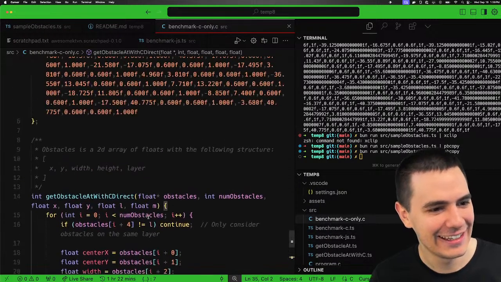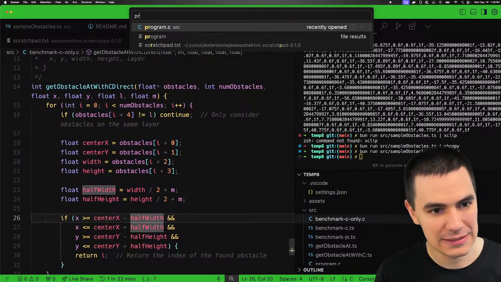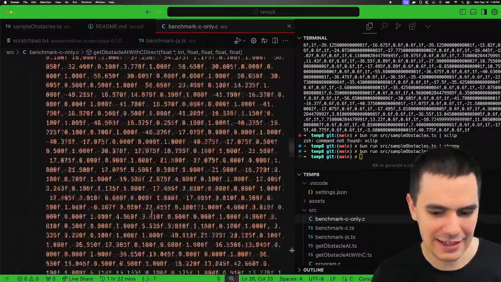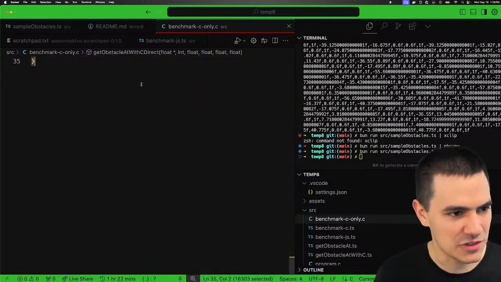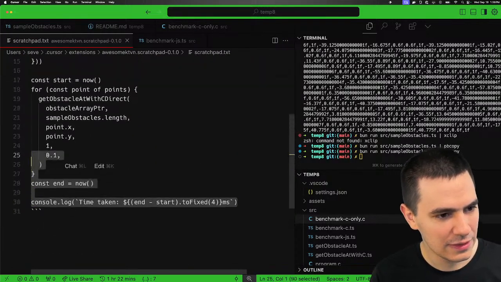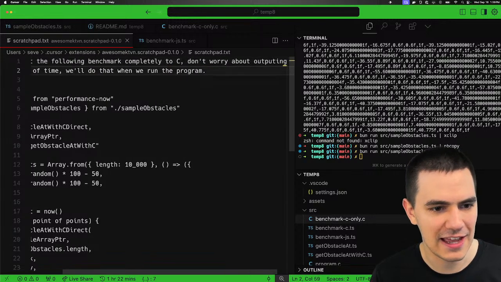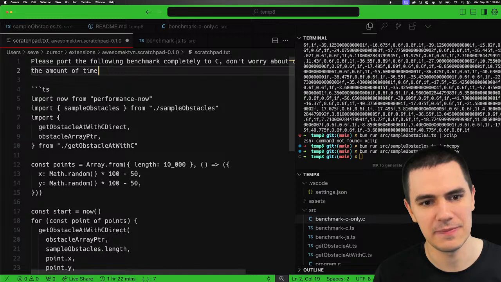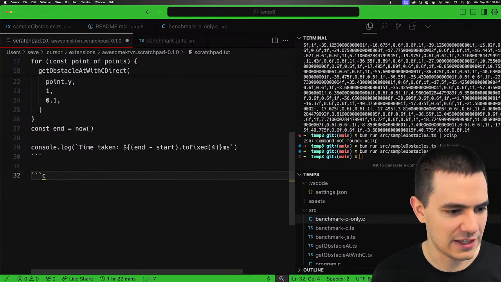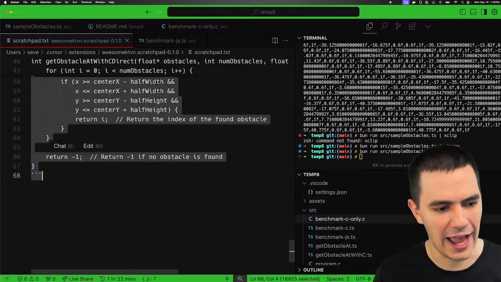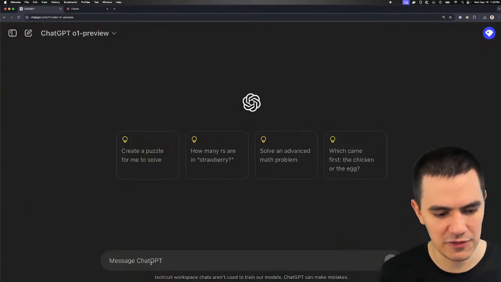All right. You know what? Forget it. Let's go to our scratch pad. So we gave it the benchmark. Port the following benchmark completely to C. Don't worry about the amount of time. Okay, I do want it to worry about the amount of time. I'm just going to say port the following benchmark completely to C, and then I'm going to give it the C code I wrote. I don't think I've exceeded the context window, so I think it should be able to do it. And we're going to use O1 preview for this because why not?